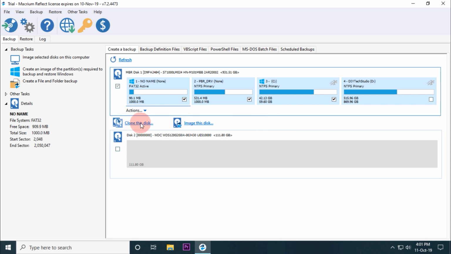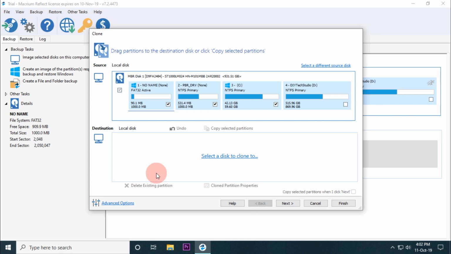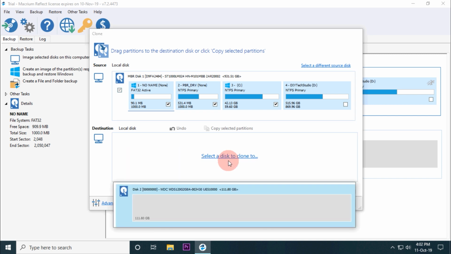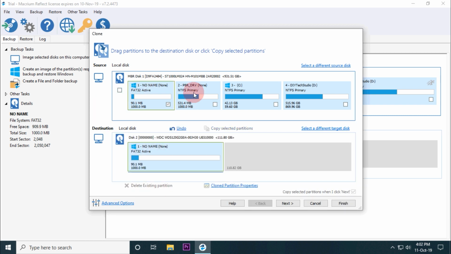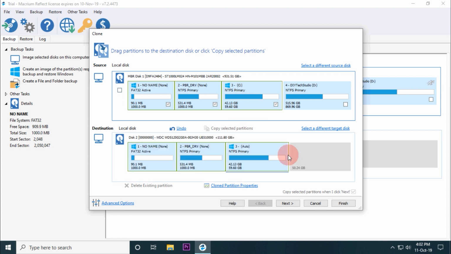Next, click on Clone this disk. And then click on the option Select a disk to clone. Now, drag all the partition which contains the system files. And if there is any extra unused space, just maximize the size of the C drive.